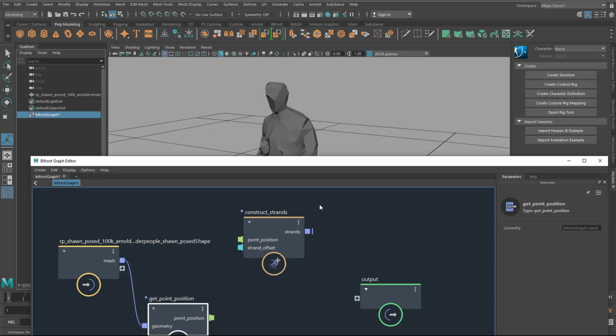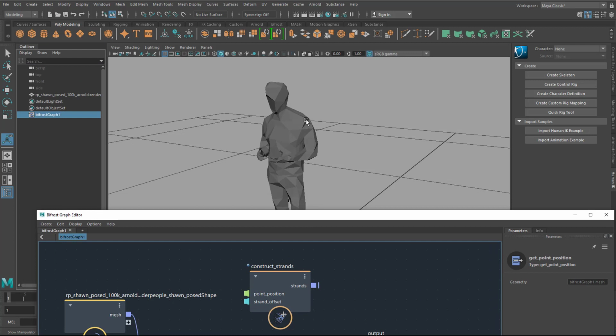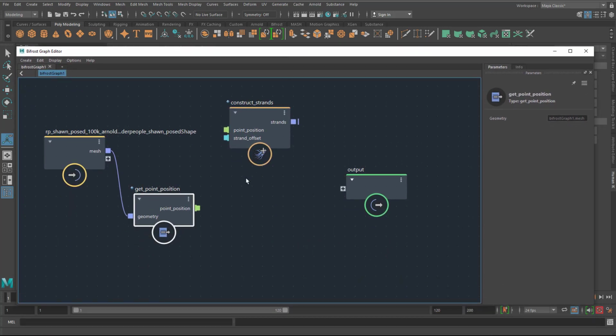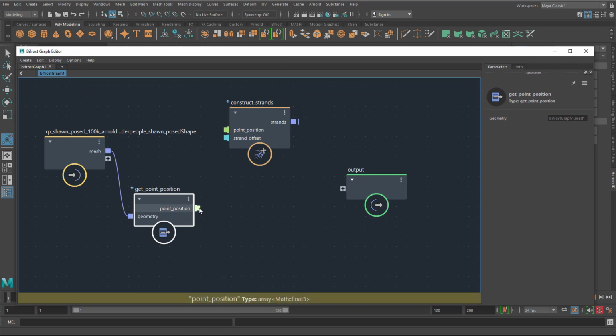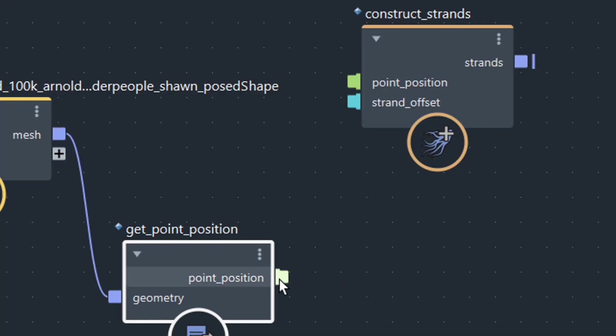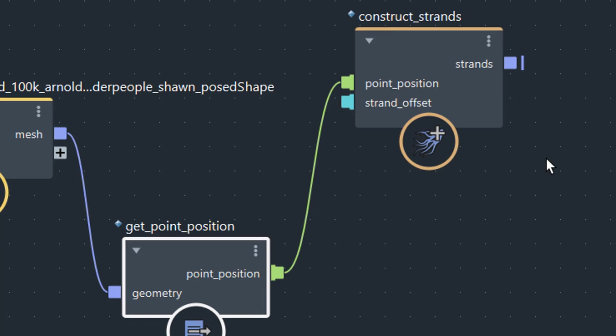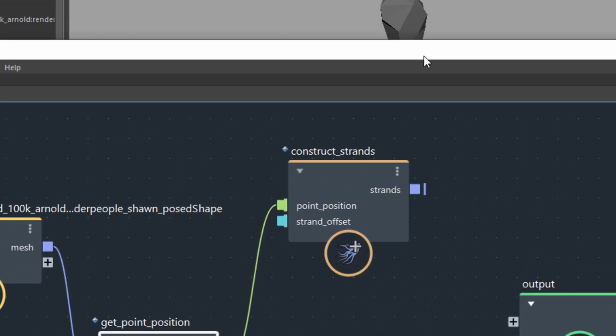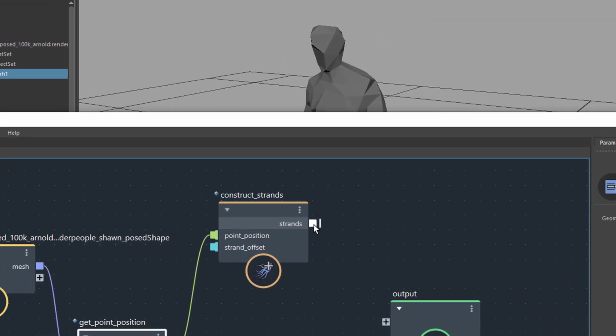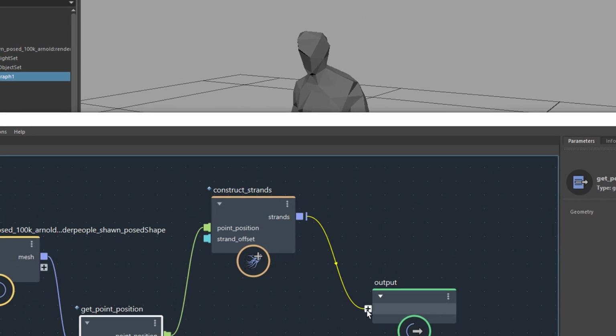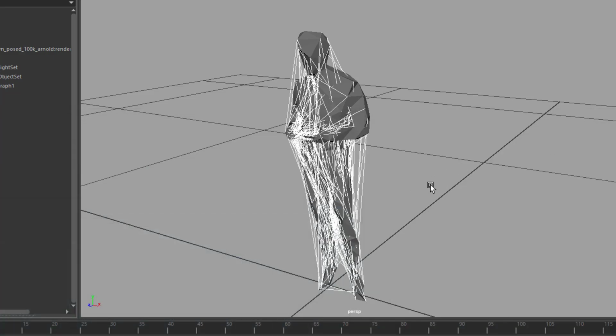points in space. For example, of that point, the shoulder point, that point, all the points which construct that object. And now you see green to green, very easy. And once I connect the strands to the output, I see strands appearing here. I minimize that window because I want to use it again.